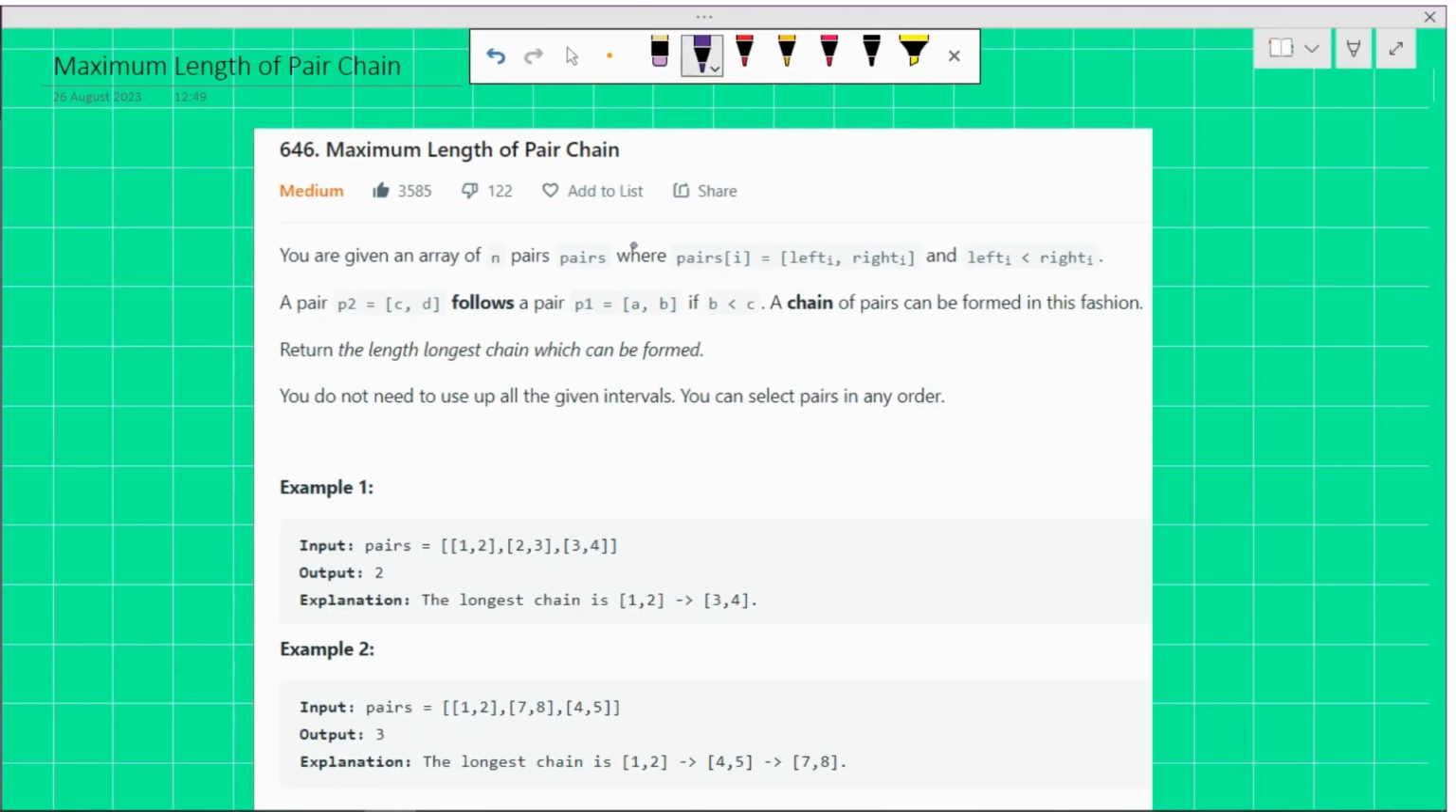Hello everyone. Today we are going to solve problem number 646, maximum length of pair chain. So let's first read the question. You are given an array of n pairs where pairs[i] = [left_i, right_i], and left_i is always less than right_i.